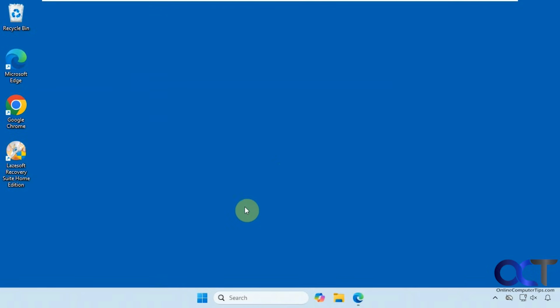Hi, in this video we're going to show you how to create and restore a Windows system image backup using the free Lazesoft Recovery Suite Home Edition. So we've already done a video going over what you could do with the program, and we also did another video on how you could use it to clone your Windows drive to a new drive in case you want to maybe upgrade your drive and have it be bootable. So now we're going to show you how you can back up your computer with the same program here.